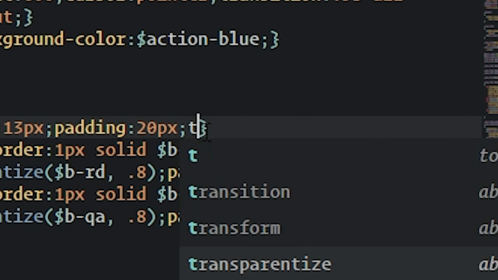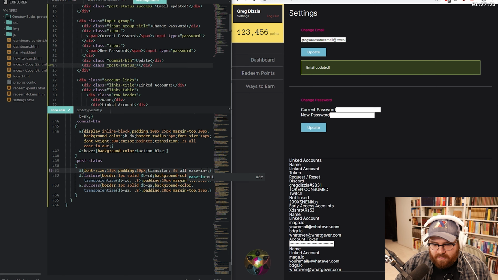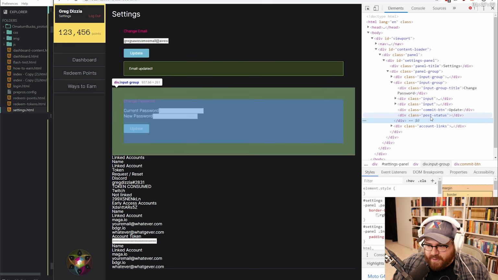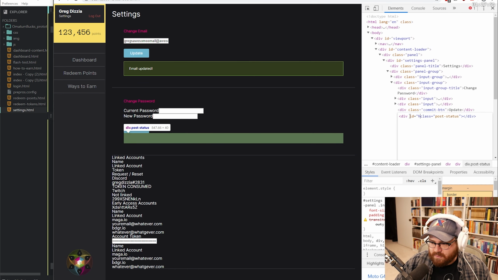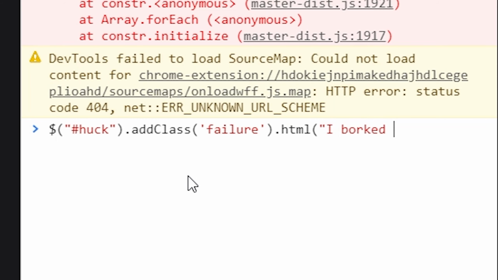Now there's a reason I'm doing it like this, kind of weird. We could do this with another class, but I think I can show you guys what this would look like, which is some quick JavaScript. So let's say we have post status there. Give me a thing to talk to here, please. I'll just add something to this. ID equals hook. Good enough. Just call it the ID of hook. And I go to my console and I say, hey hook, why don't you add the class of failure and then set your HTML to... I broke stuff.